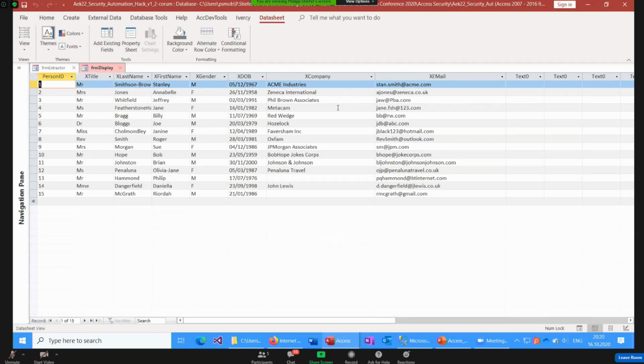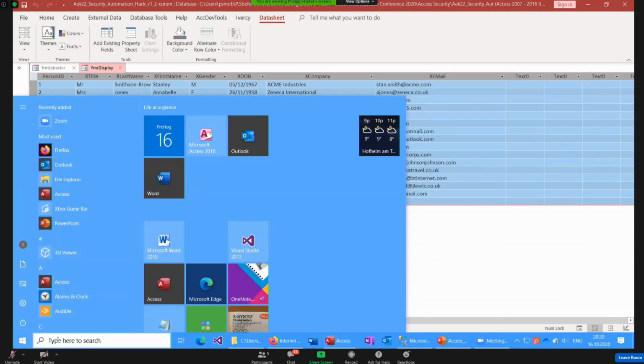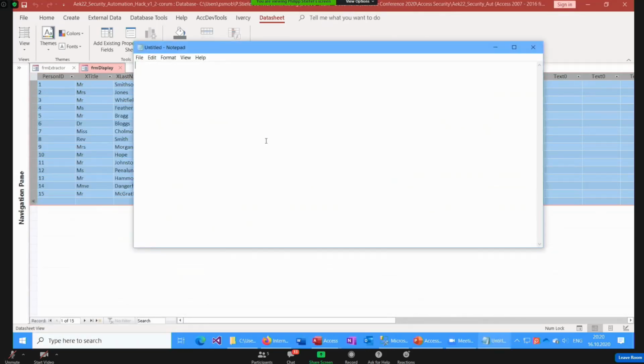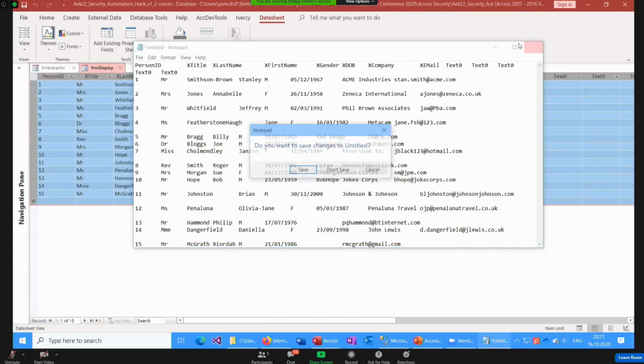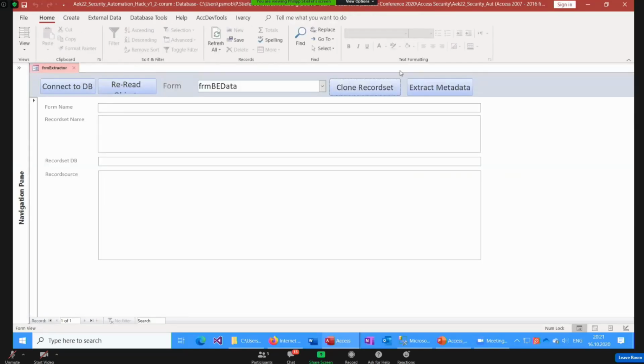It is decrypted because it was that way in the recordset, and now it's under my control. I can just copy that to Notepad and paste it in here, and that's all the data. So I already stole the data of that form, but it gets even worse.